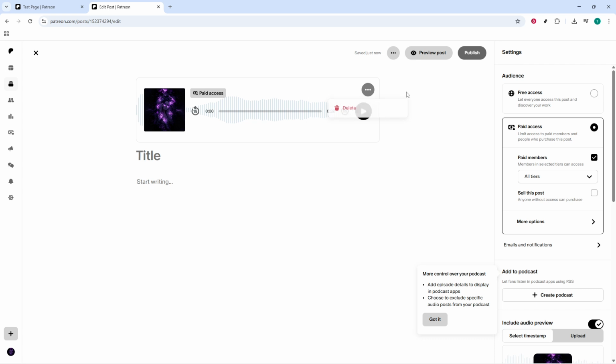Once your file is in, add a clear title and a helpful description. Think of the title as the headline your patrons will see first. Make it specific, like including episode numbers or themes. In the description, include context, key topics, guest names if applicable, and any links or resources you mentioned. Timestamps can be a nice touch for longer recordings, helping listeners jump to the parts they care about most.